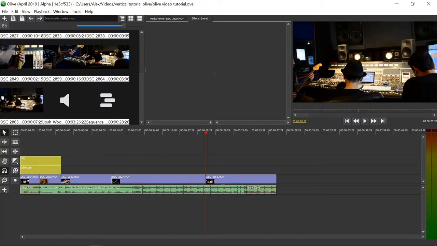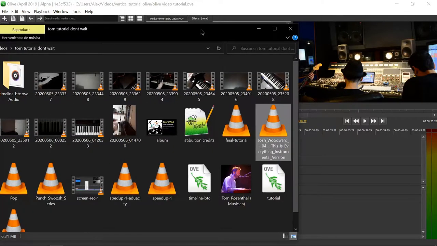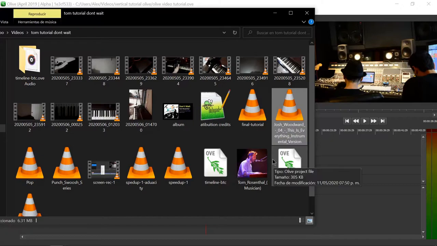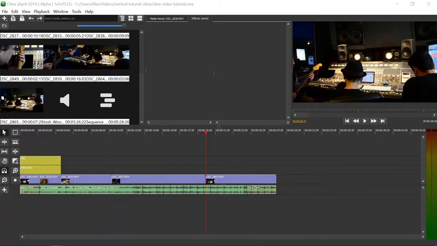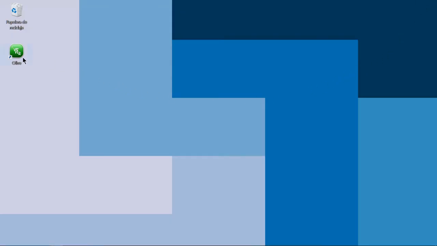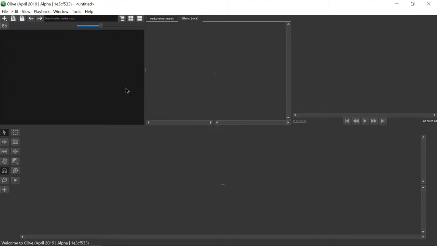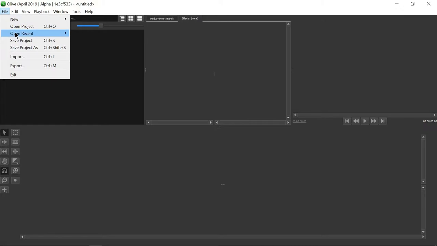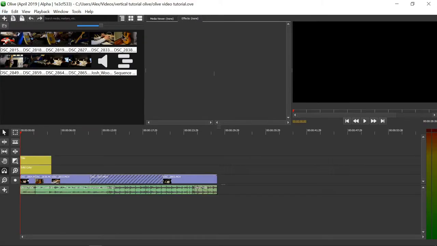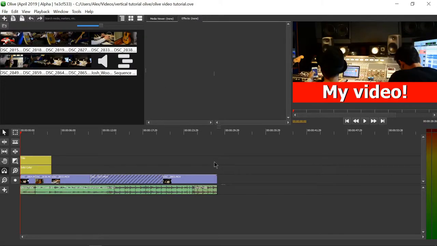And this will make a file that looks like this one. This is how an Olive video project looks like on your computer. So that way, by saving, you can just close out of Olive, open Olive back again, and you can open a recent project. That's how you can save your progress.